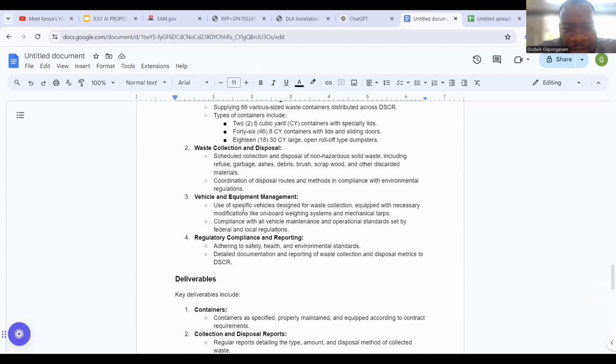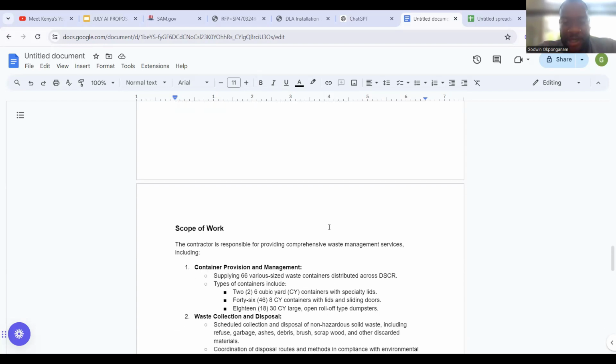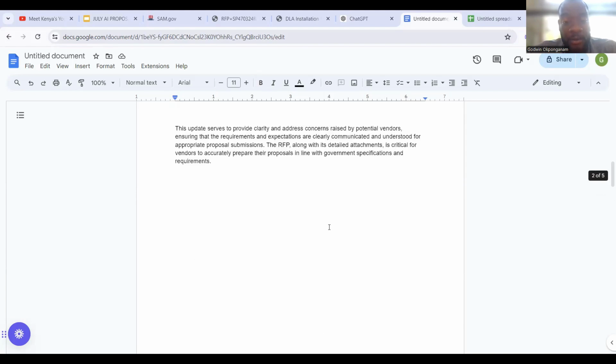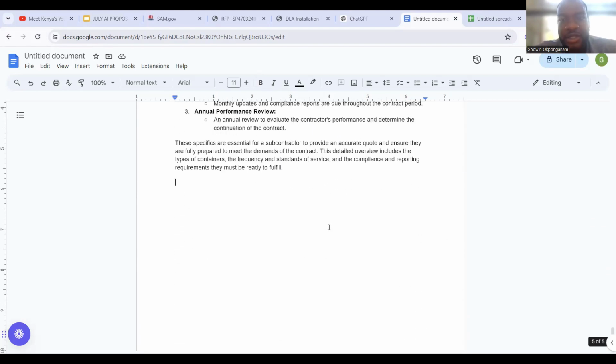Vehicle and equipment management, use of specific vehicles designed for waste collection, equipped with necessary modifications like onboard weighing systems and mechanical straps. All this information gives you the opportunity to ask questions, verify where your subcontractor is at in terms of meeting some of these requirements. But having all this information in bullet points really helps to make the process much easier, going back to find out what the solicitation is about.